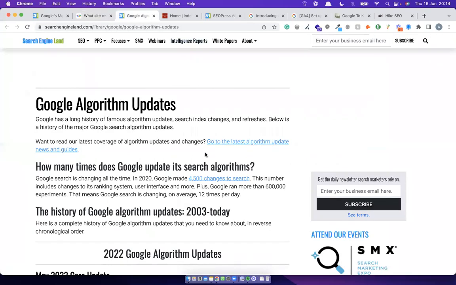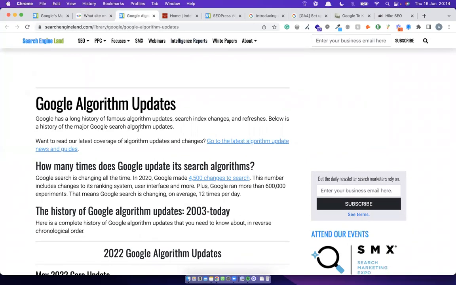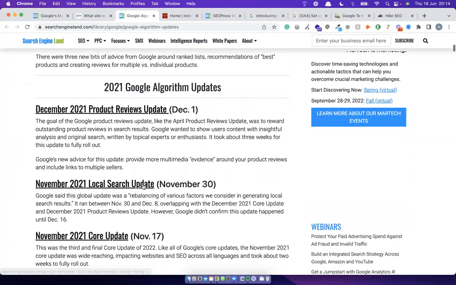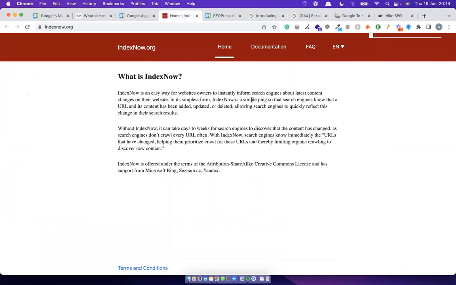If you want an update on all Google's algorithm updates, search Google algorithm updates. You'll get a website like this, right? Where essentially it just lists all the algorithm updates. And you can line that up with your keyword rankings, rises or drops over time. Okay, so that's the core update.